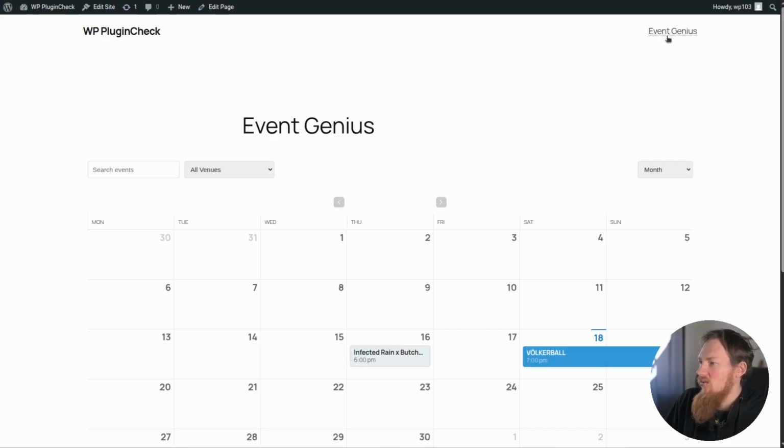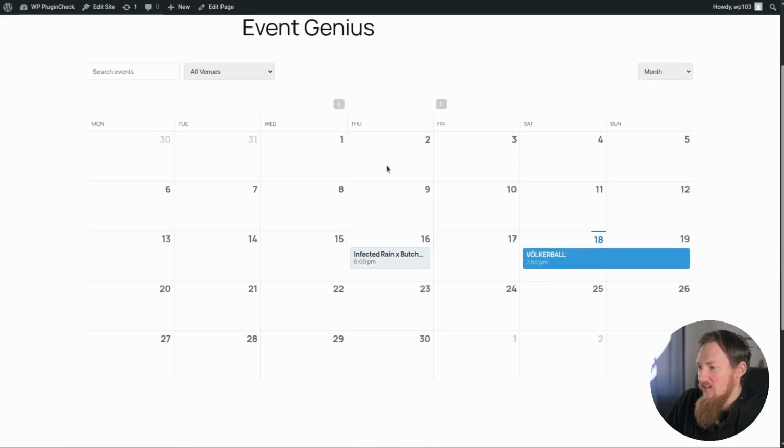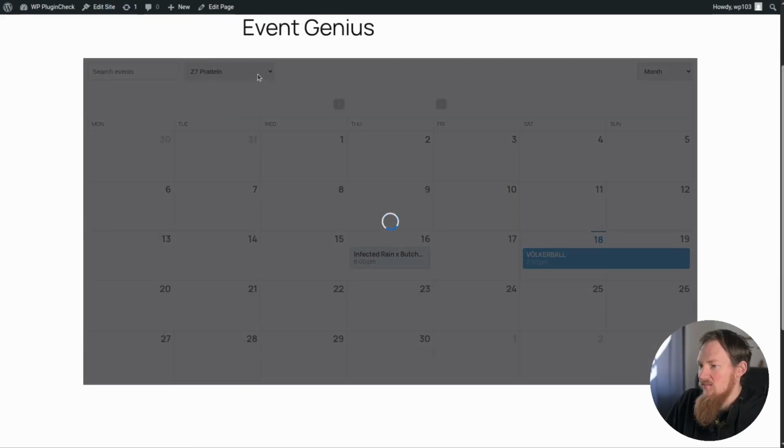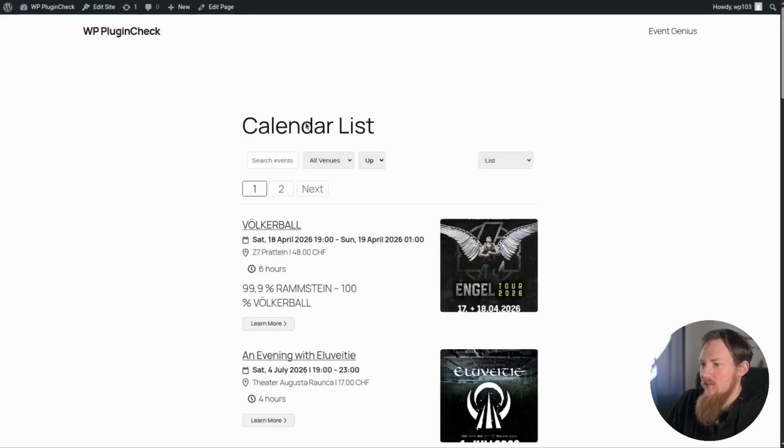Let's go then on Event Genius. That's a page I created earlier. And here you can see the month view. So we can also filter by venue. And if you change to the calendar list again, where we have all the options enabled here, you can also see these amount of filters are usually something that is in a pro version of a plugin. And as always, the question, do you need the pro version?